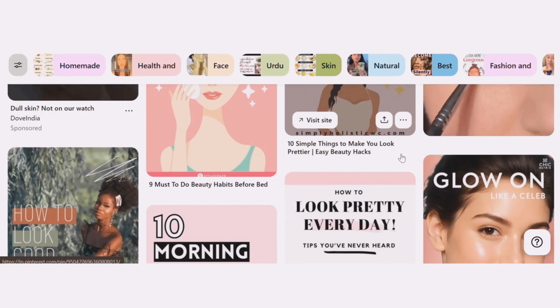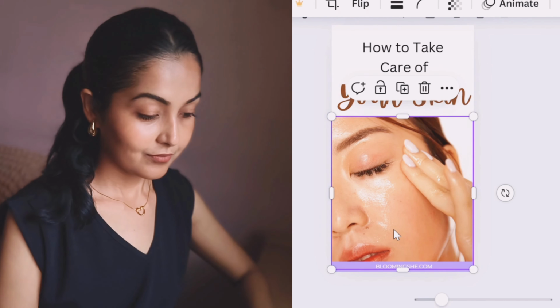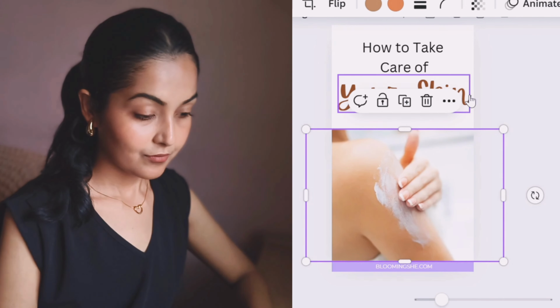Ever wondered if there is a faster way to design Pinterest pins? Honestly, when I first started, I would spend hours on designing a few pins, and I know exactly how frustrating it feels. But then I found a simple hack that changed everything. It saved me so much time, and I want to save yours as well.